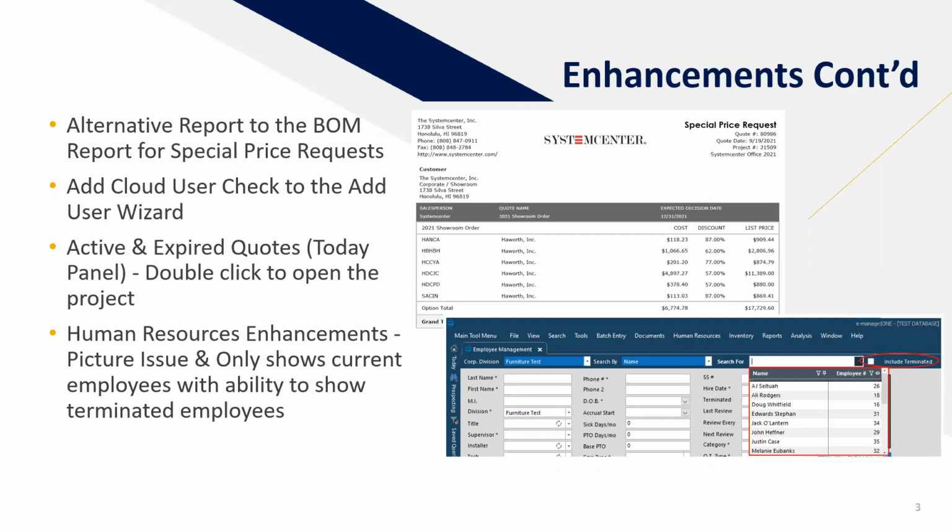If you're interested in learning more about that alternative report, definitely reach out to us and we can get you some additional notes on how to get that activated in your database.